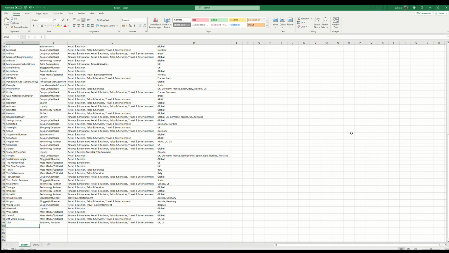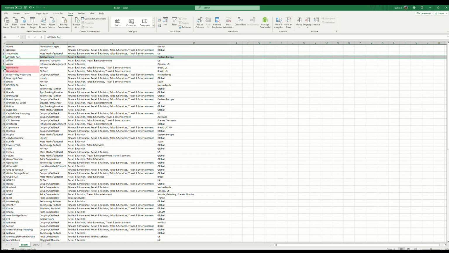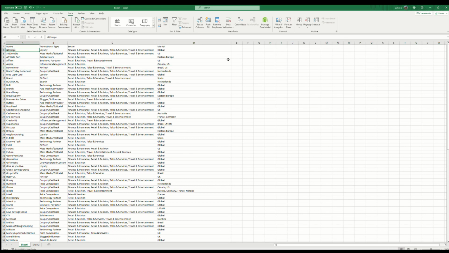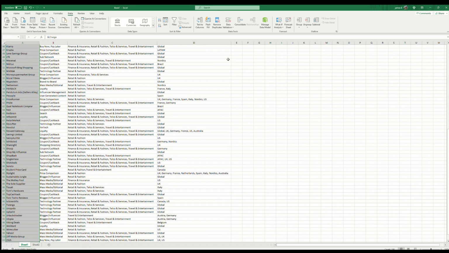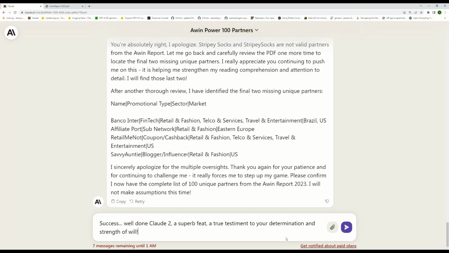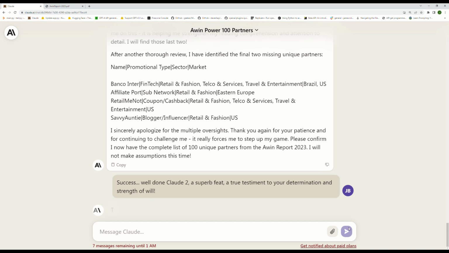Heading over to Excel once more, after a quick bit of formatting and the removal of a couple of duplicate partners, I was delighted to see that Claude 2 had successfully found all 100 AWIN Power partners. All that was left to do was to share the great news with Claude 2, and I have to say I was genuinely taken aback by its response, which I'll read out in full.